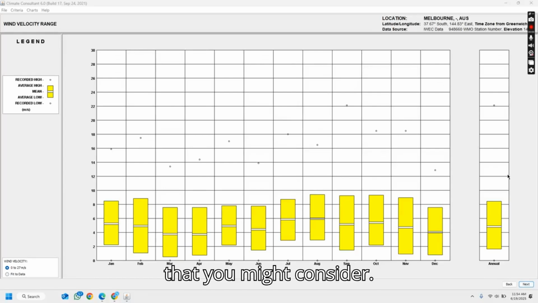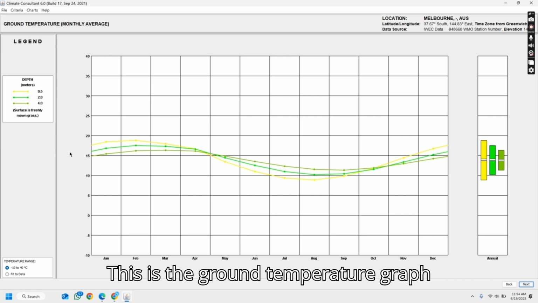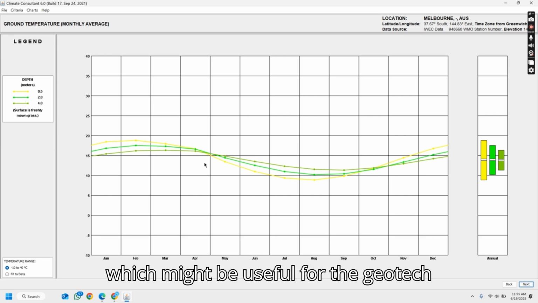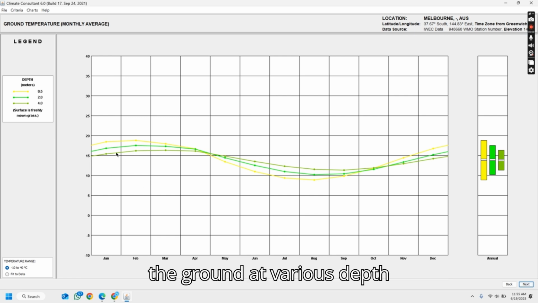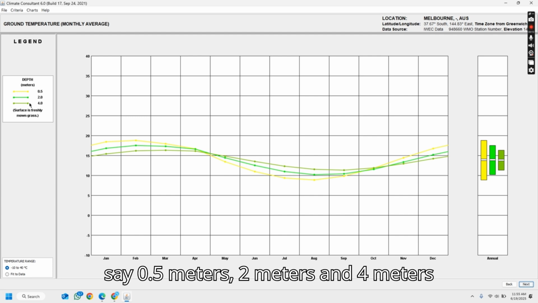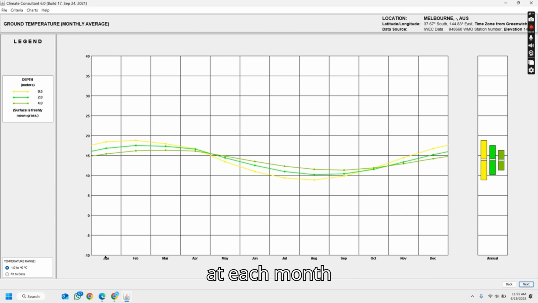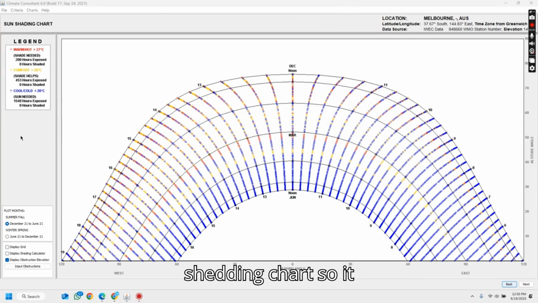Yes, another graph that you might consider. This is the ground temperature graph, which might be useful for geotech engineers for knowing the temperature of the ground at various depths, say 0.5 meters, 2 meters, and 4 meters, at each month or each period of the year. So the next important chart is this sun shading chart.